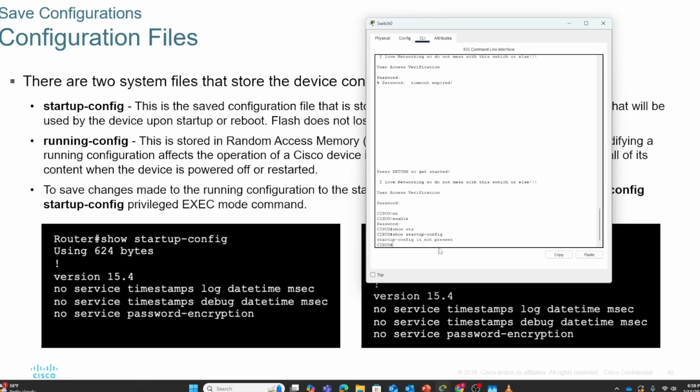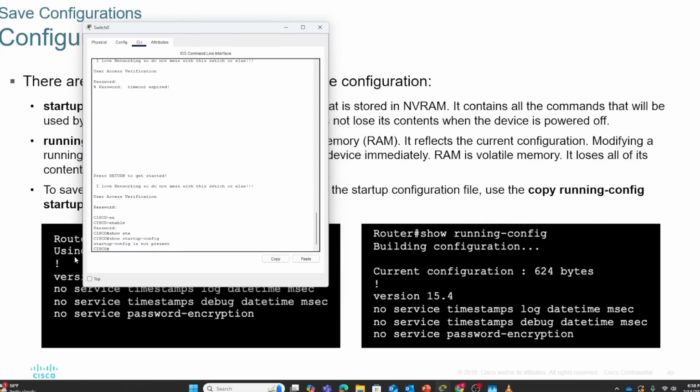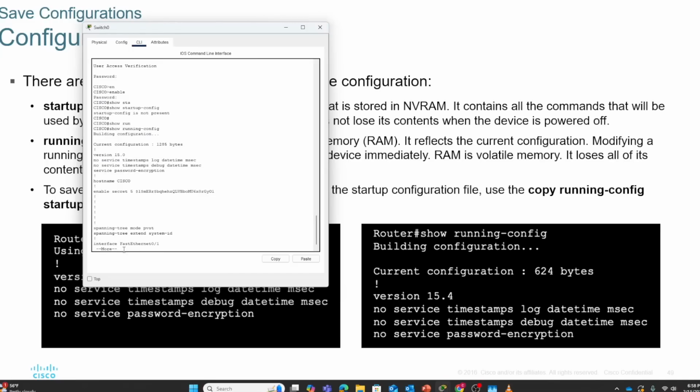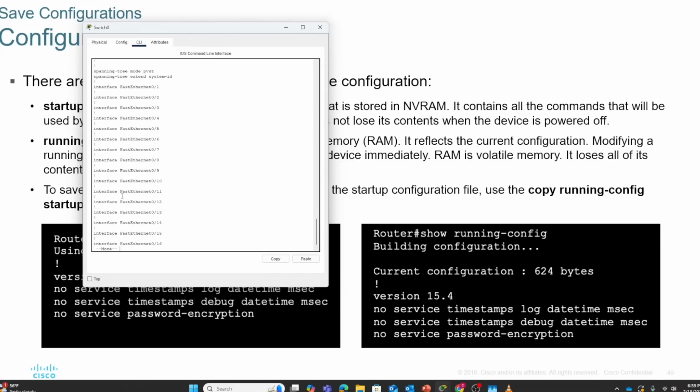startup-config. And there is no startup configuration. Interesting, right? There's no timestamp. Same thing. There is no startup. All right. So let's do show running-config. And there's our running configuration. Kind of what we talked about earlier, right? I keep pressing enter. We have all of our information here.